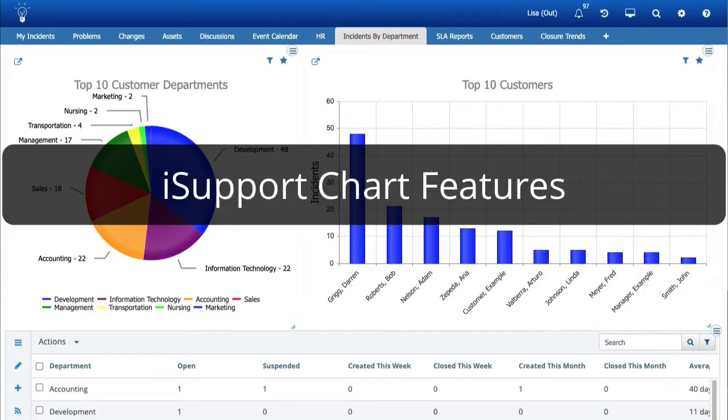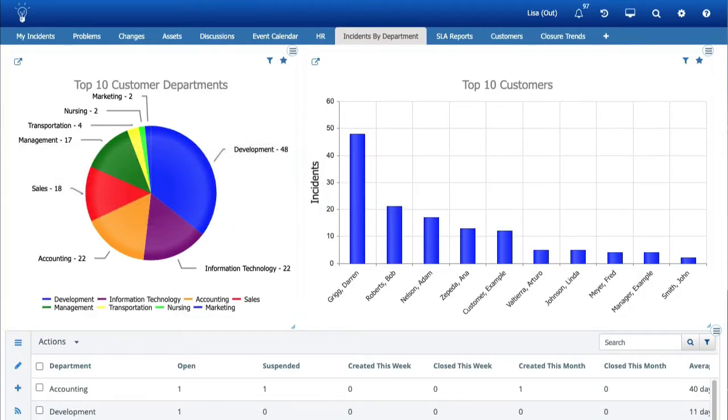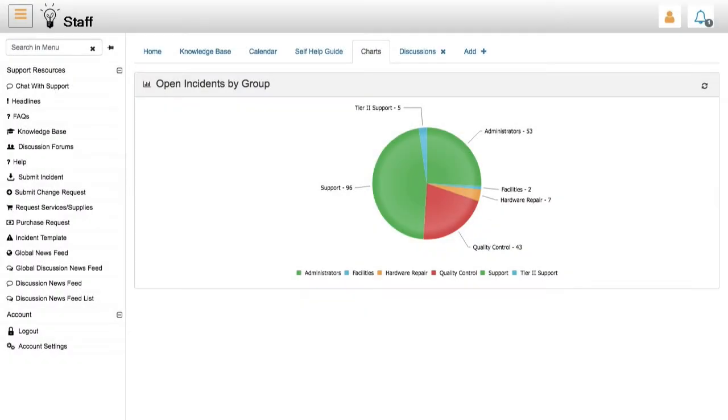iSupport chart features. iSupport includes chart functionality for tracking the metrics that are important to your company. You can display charts in different formats via the chart component on the desktop for support representatives and on mySupport portals for customers.